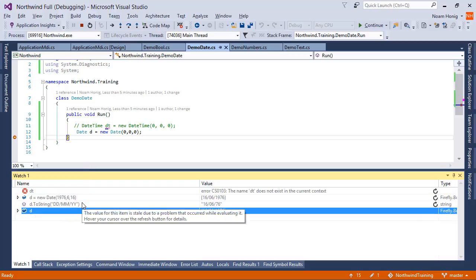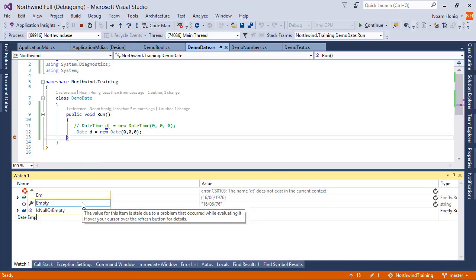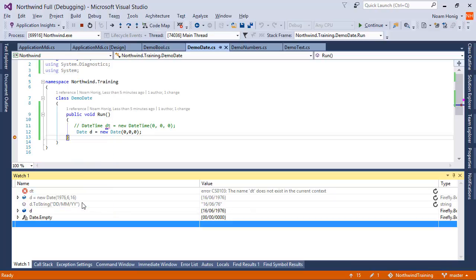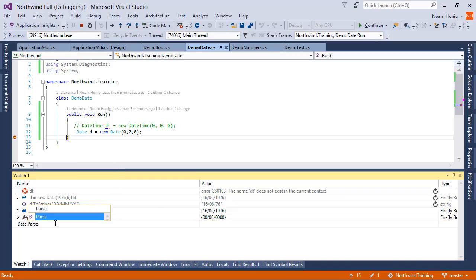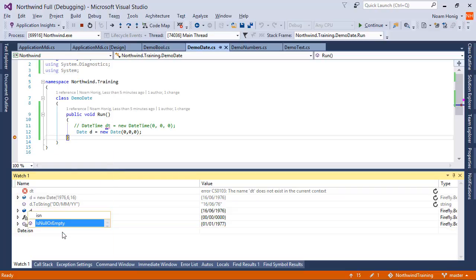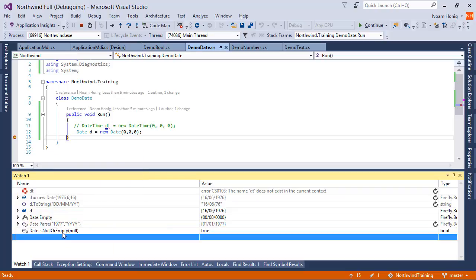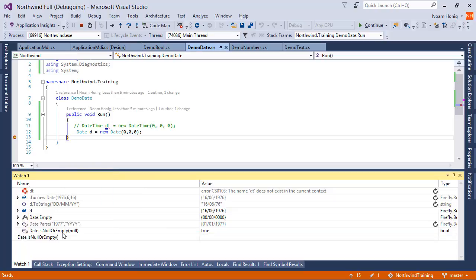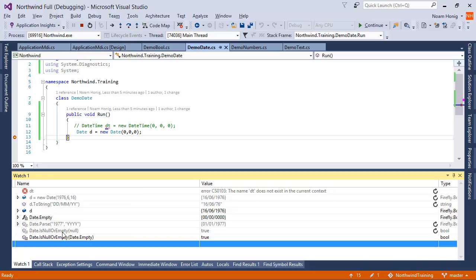We said there's also something called an empty date. Okay, that can be used to compare, to make sure if the date is empty or not. And in the migrated code, you'll see that a lot in places where the original code said date equals to 0. And there's date parse. It helps you convert a string, let's say 1976, to a date by using a format. Perfect. And there's also date.isNull or empty. It is useful to check for null or empty. Perfect.